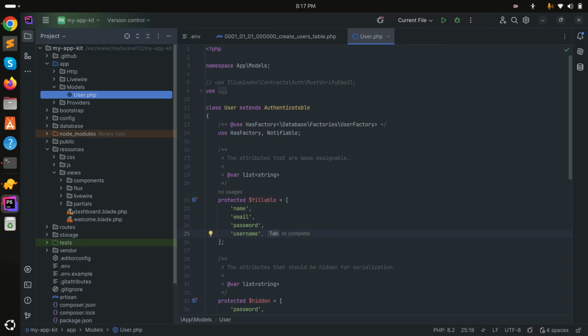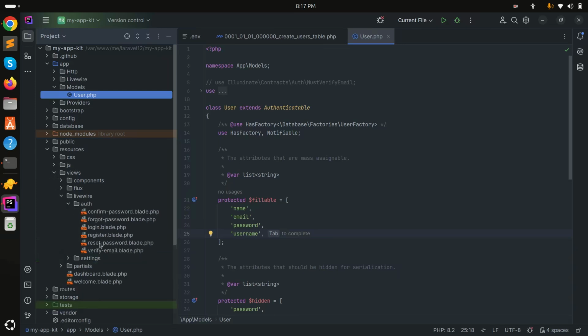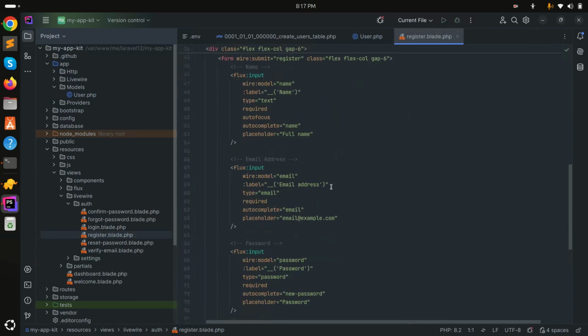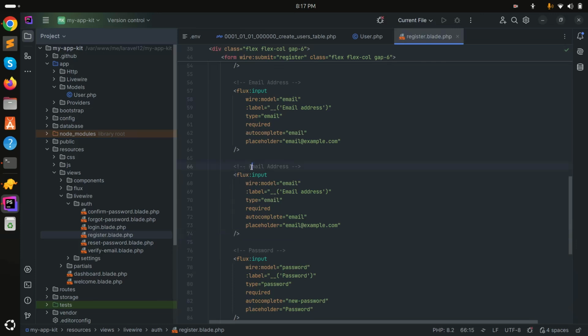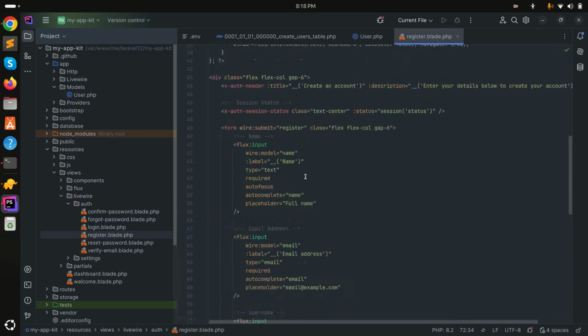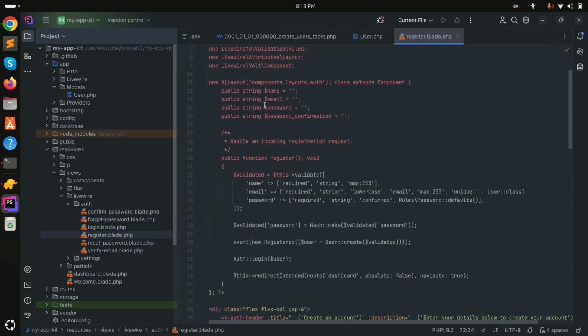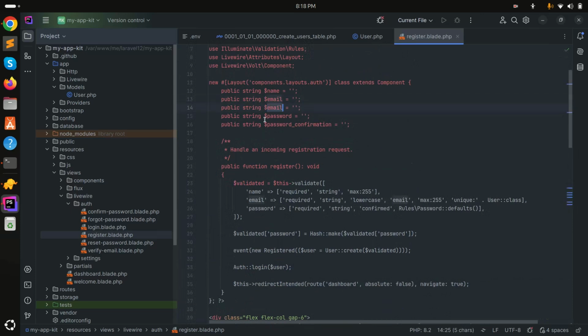Okay, and now let me go to the register page. So resources, views, livewire, auth, and there is a register blade file. So let me go here. After email I am going to add username, and here I will say flux input, and wire model will be username. Okay, and here label will be username, type will be text. Okay, for the input, and then I will remove this autocomplete, and here I will say username, save it.